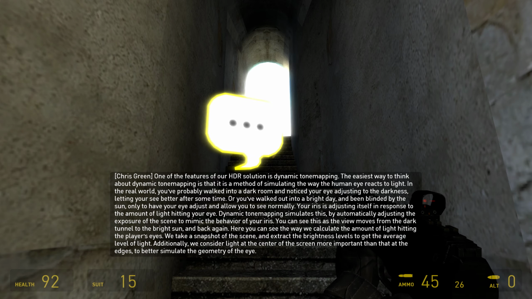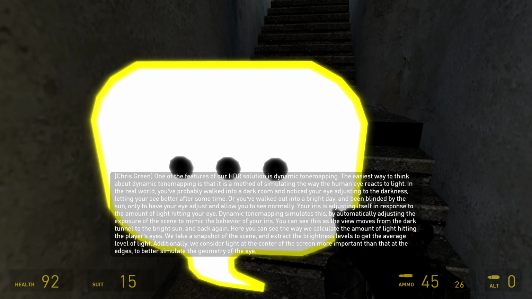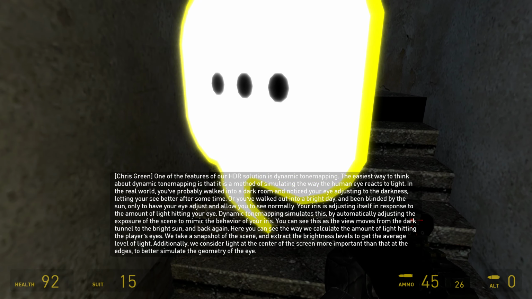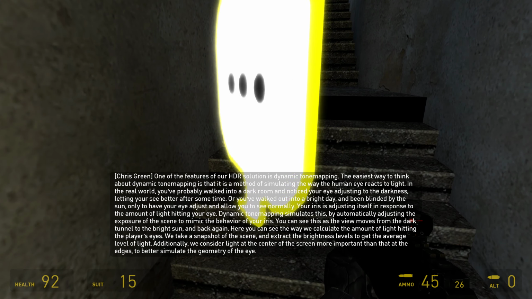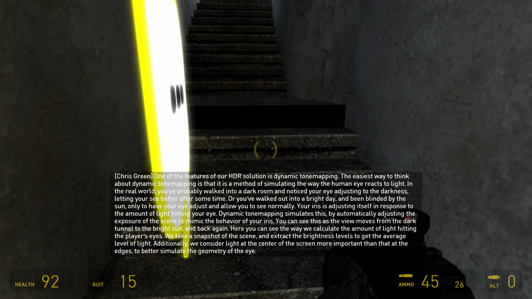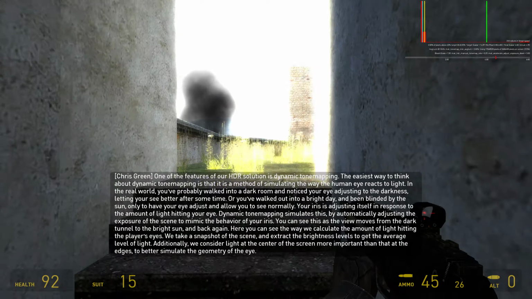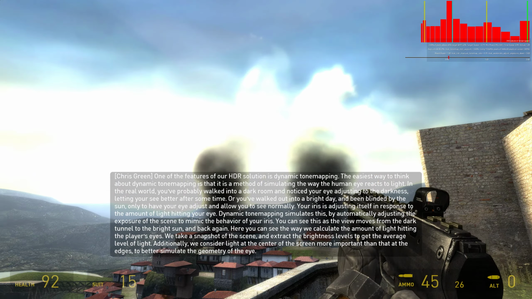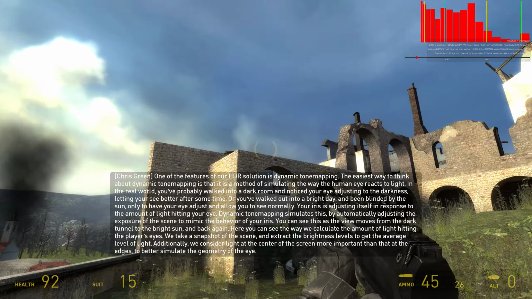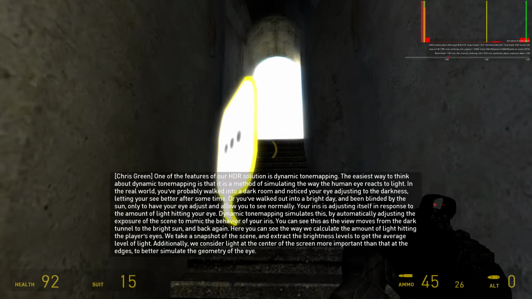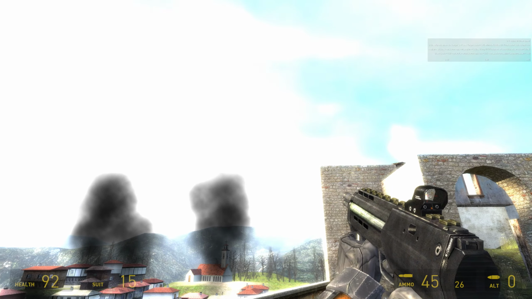Dynamic tone mapping simulates this by automatically adjusting the exposure of the scene to mimic the behavior of your iris. You can see this as the view moves from the dark tunnel to the bright sun and back again. Here, you can see the way we calculate the amount of light hitting the player's eyes. We take a snapshot of the scene, measure the brightness levels, and then use that to adjust exposure. We consider light at the center of the screen more important than at the edges to better simulate the geometry of the eye.